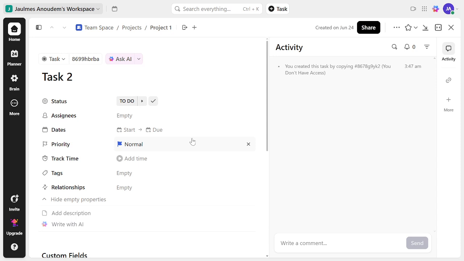Let me explain why this matters. By setting priorities, we create a hierarchy of tasks. This helps us manage our time effectively and ensures that we're always working on the most important things.